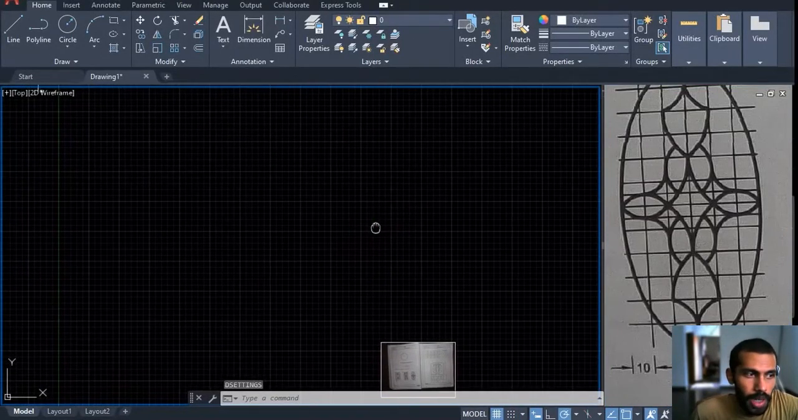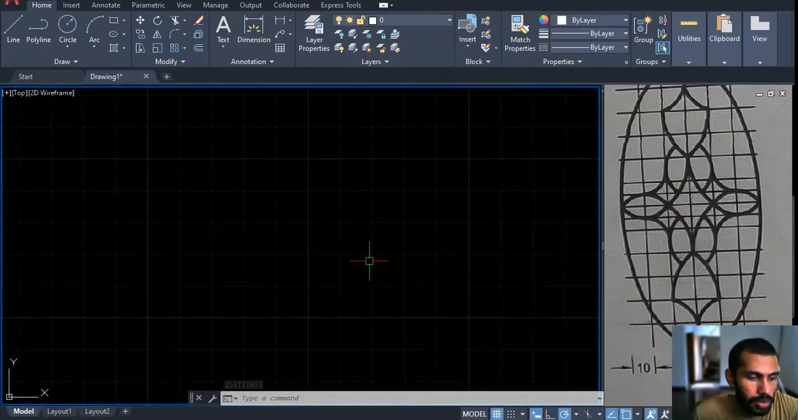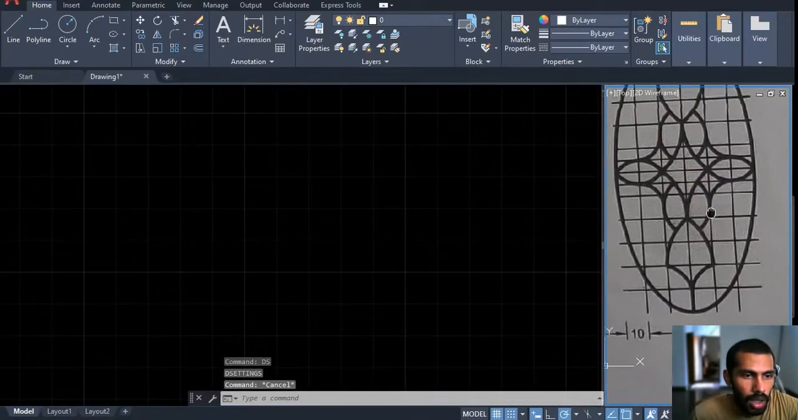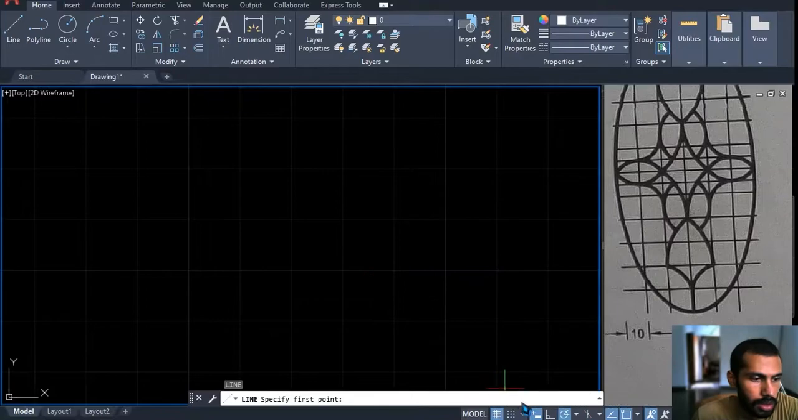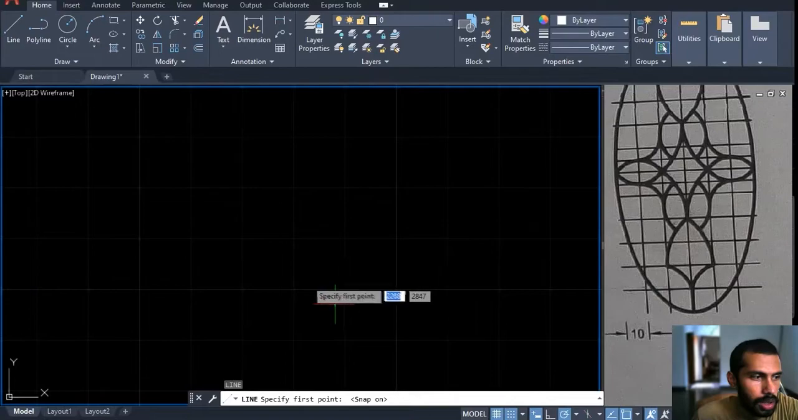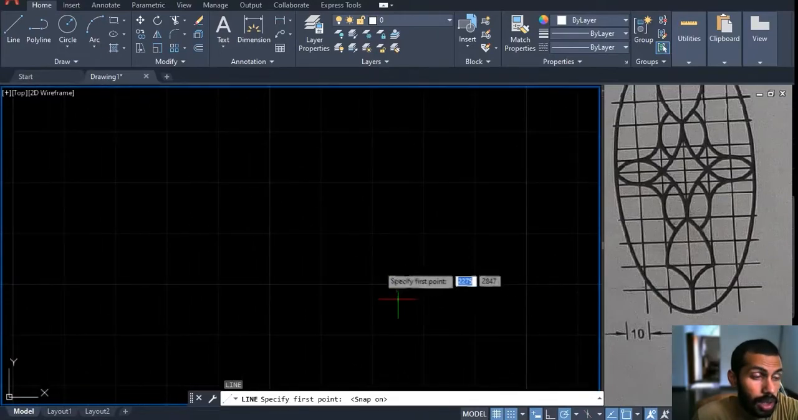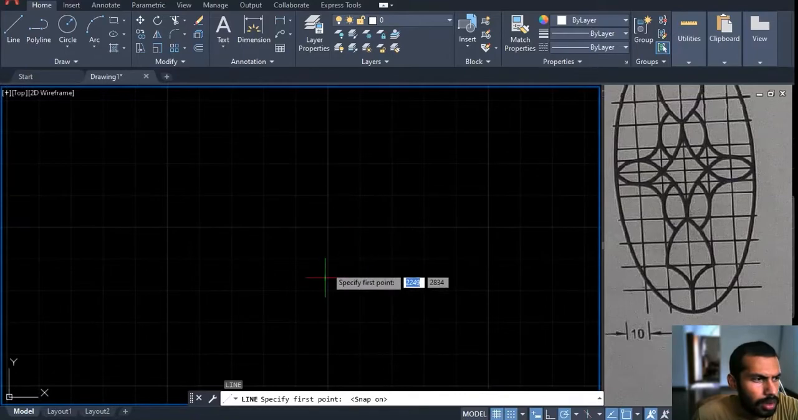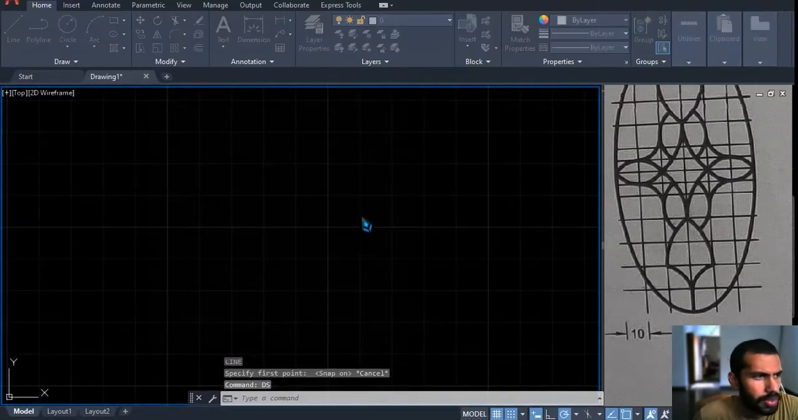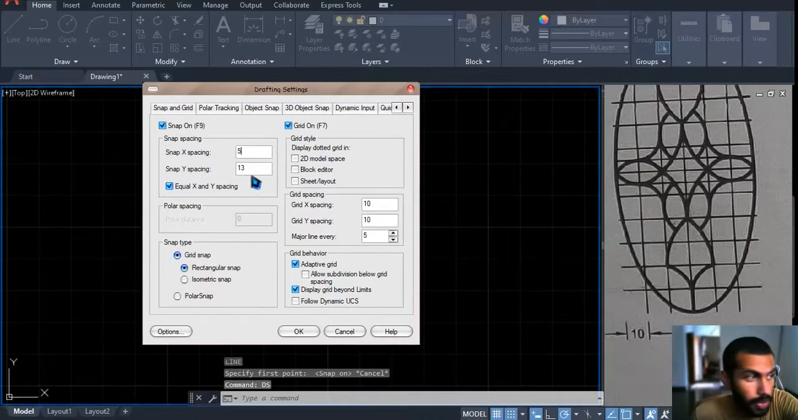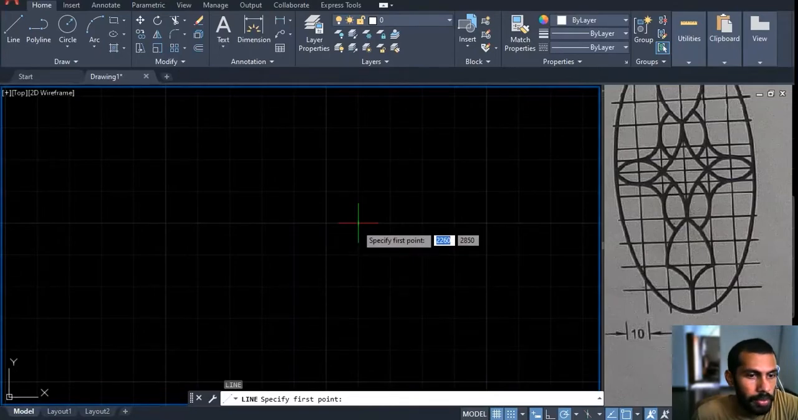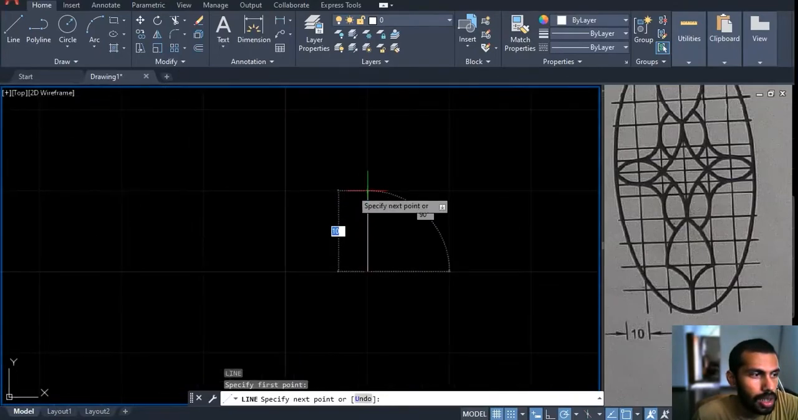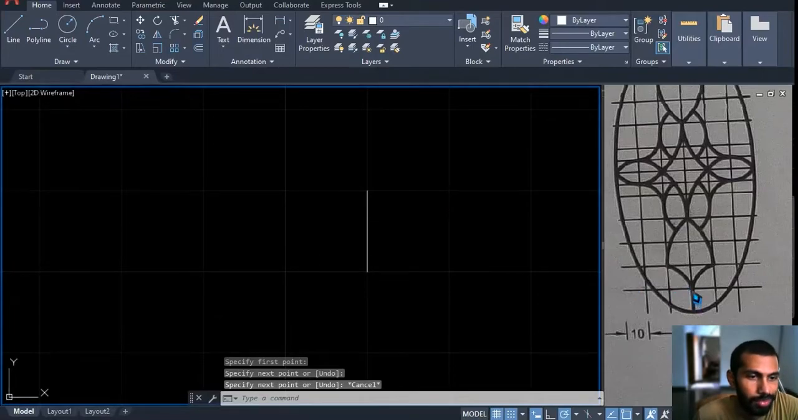Okay, so that's over. Now let's try to draw this. First I'll be drawing this line here, so take the line, turn on the snap. Okay, probably I have no space here. Okay, anyways, what's that? Drafting settings, this has to be 5 and this has to be 10. Alright, now it's okay. I'll pick up the first point. Okay, the line is 10.